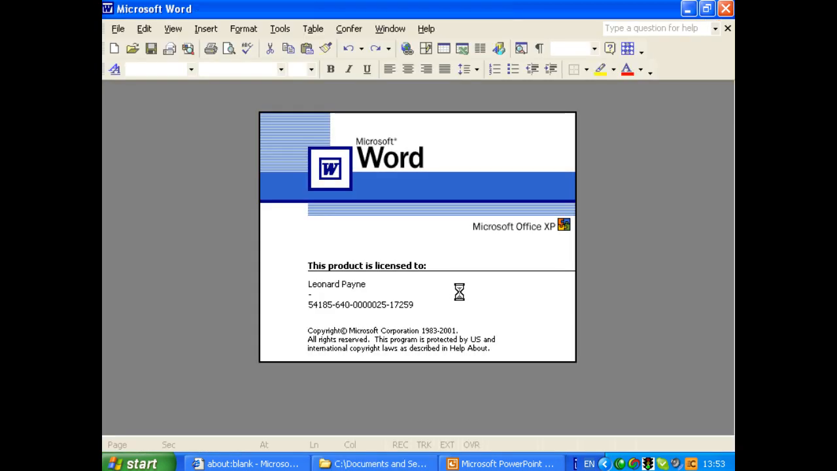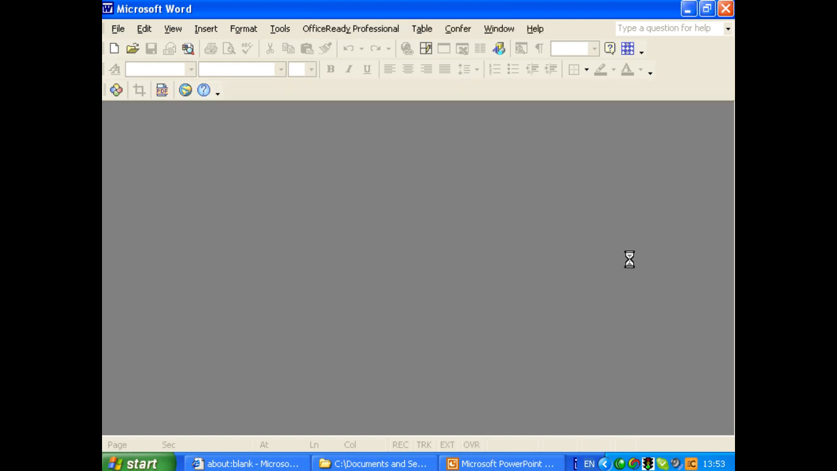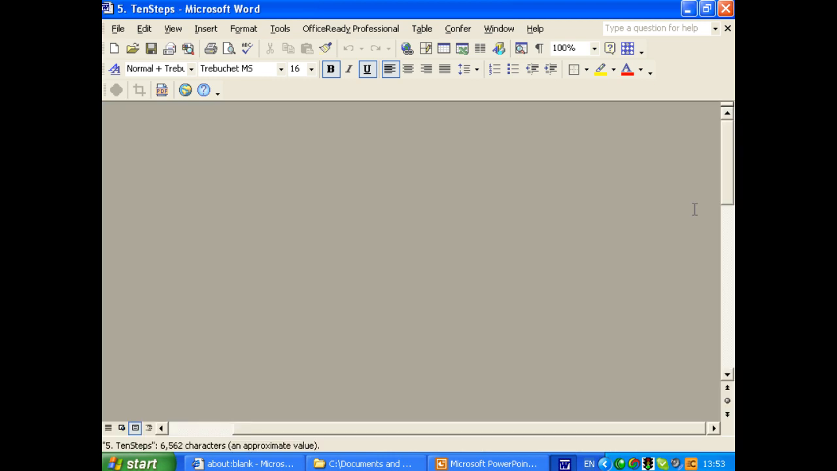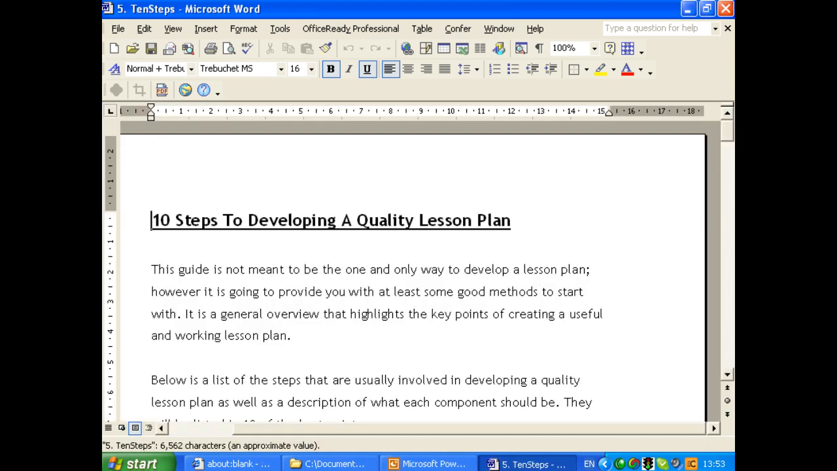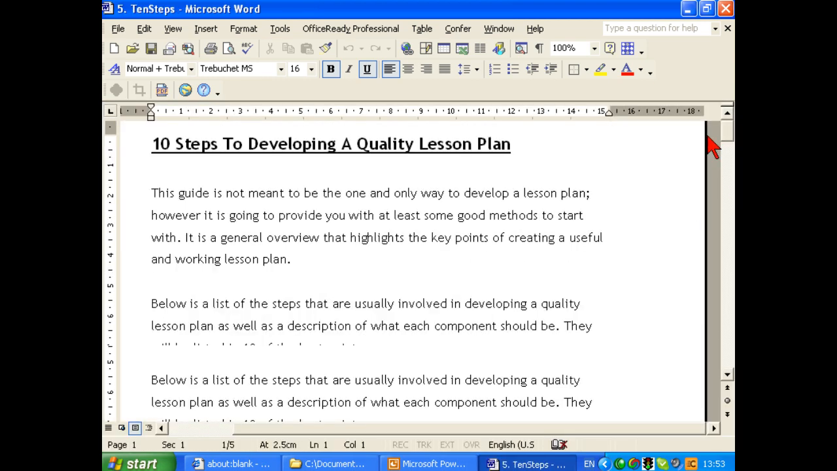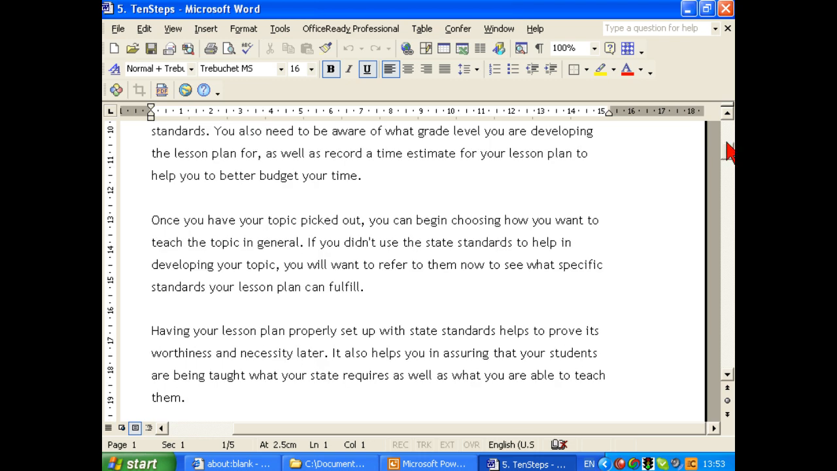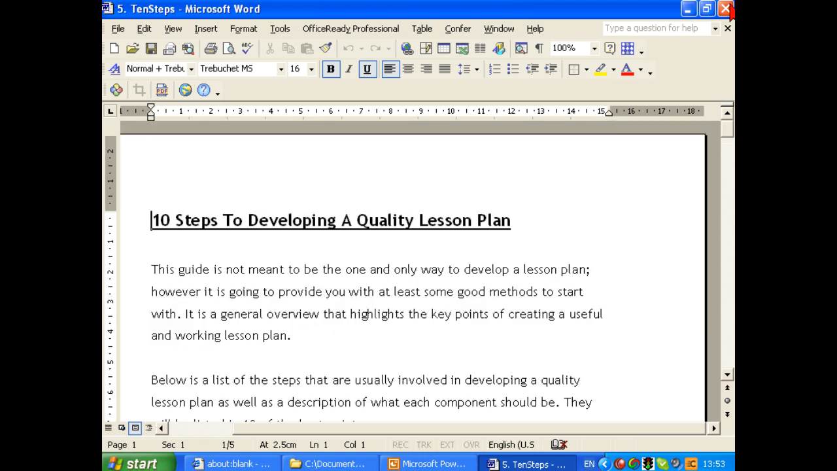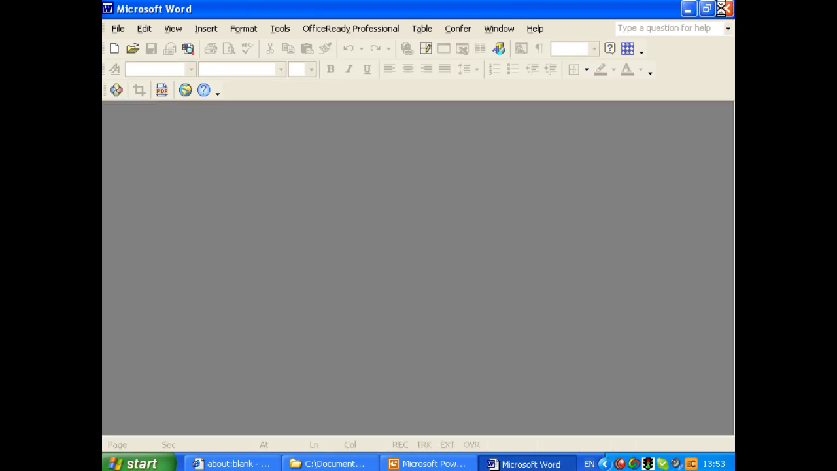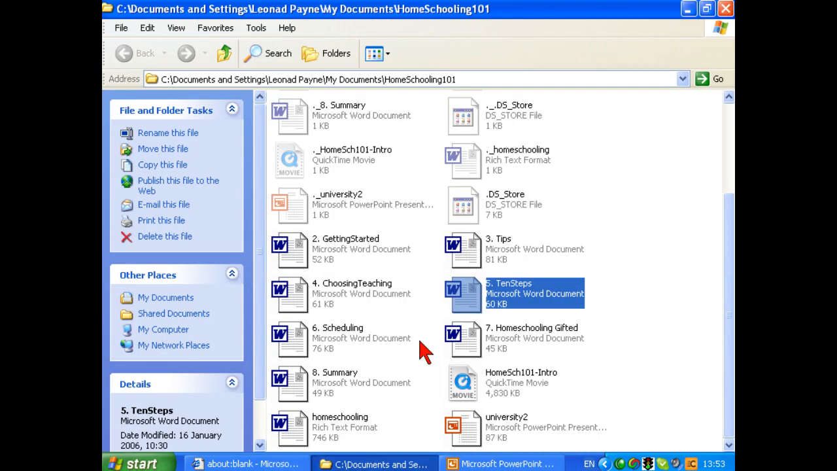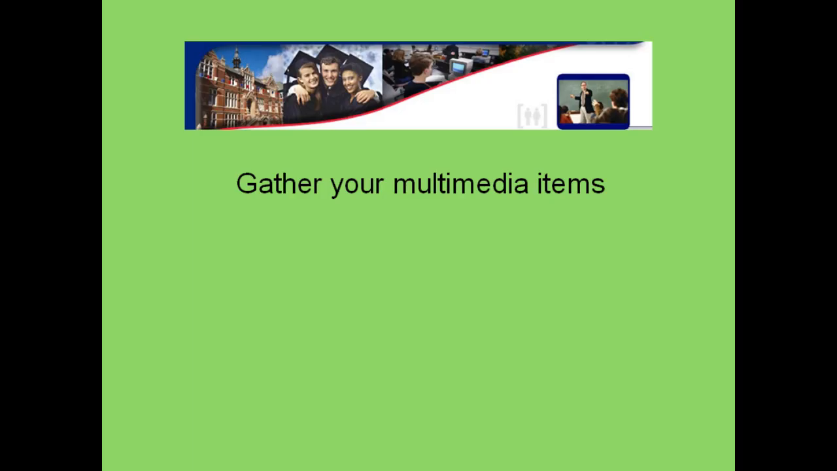I'll give you an example. If I double click on 10 steps, wait for this to come up, you'll find this is one of the modules here called 10 steps to developing a quality lesson plan. And there we go. And that's going to be one of the units we're going to use. But as I say, we've brought them together all in one place, in one folder.